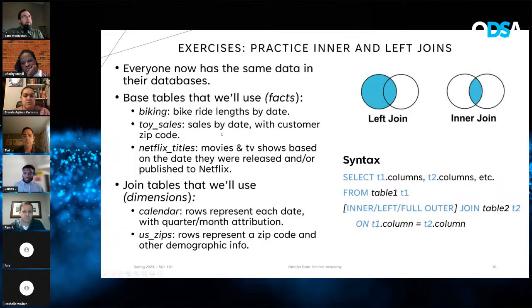So next, let's talk about how we can practice inner and left joins. Everyone should have the same data in their databases now. You'll have a biking table, a toy sales table, a Netflix titles table, and then a calendar and a US zips table.